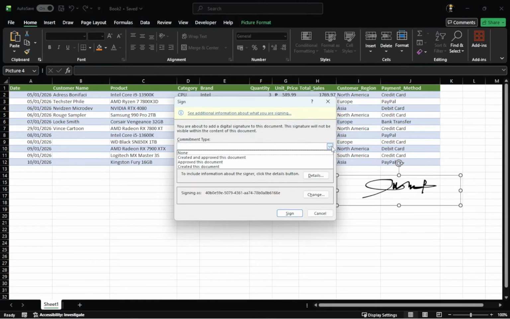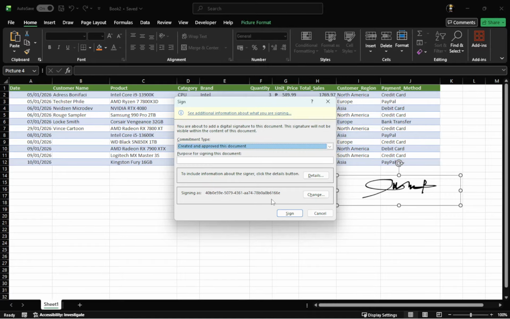If someone edits the workbook after that, Excel will remove or invalidate the digital signature so you can tell that something was changed after signing. You have now seen how to add a visible signature line, insert a picture of your handwritten signature, and apply an invisible digital signature in Excel.